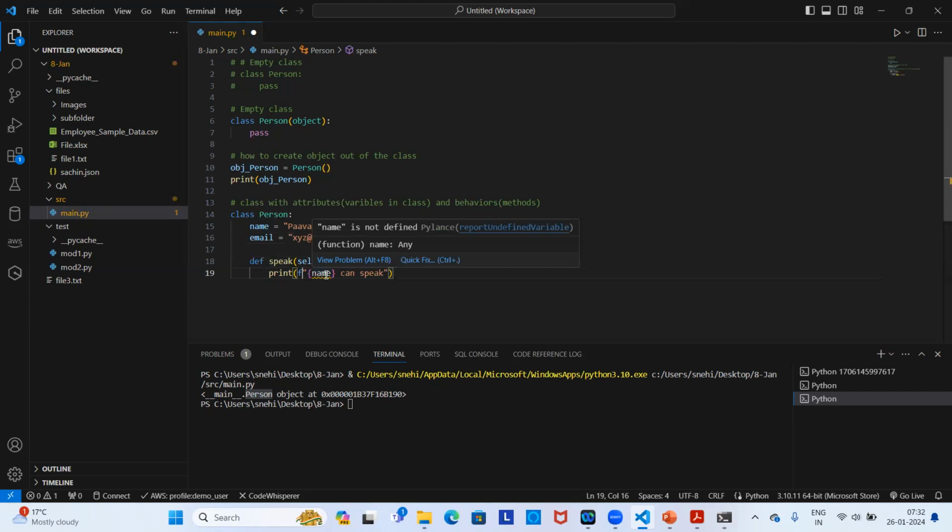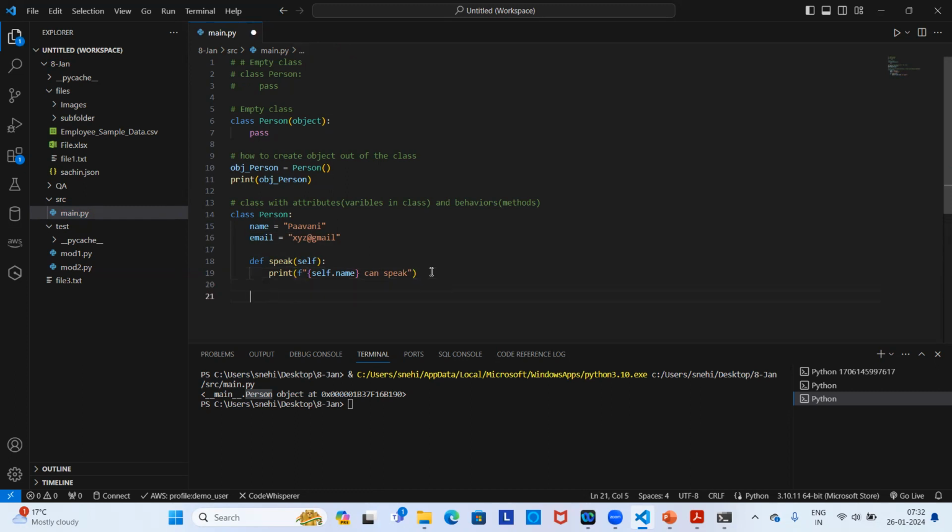What happened? Name is not defined. So straight away it is asking me that you have to use self before this variable name. Why? Because this self indicates the instance. It is telling that this name is related with your person class. So you have to use self every time.